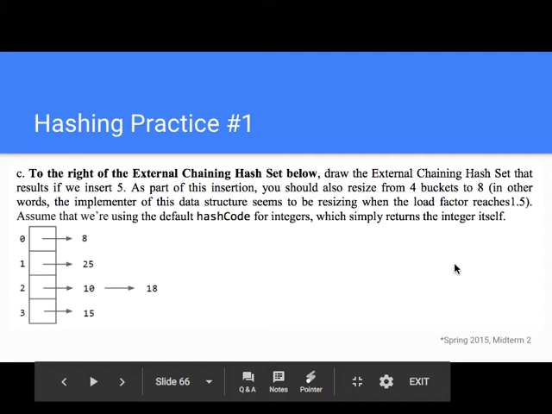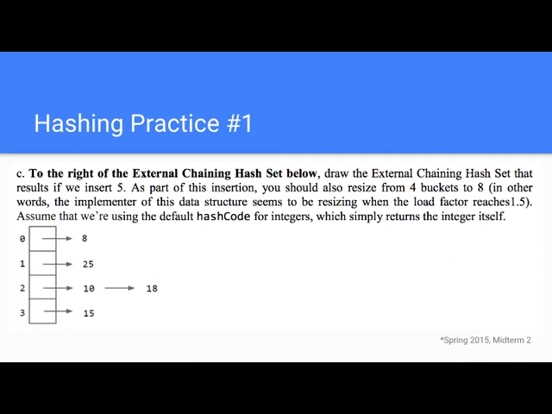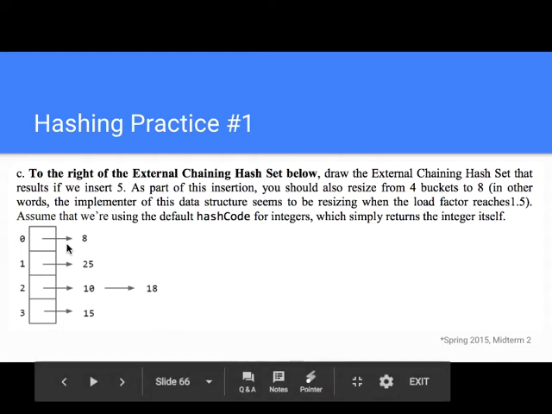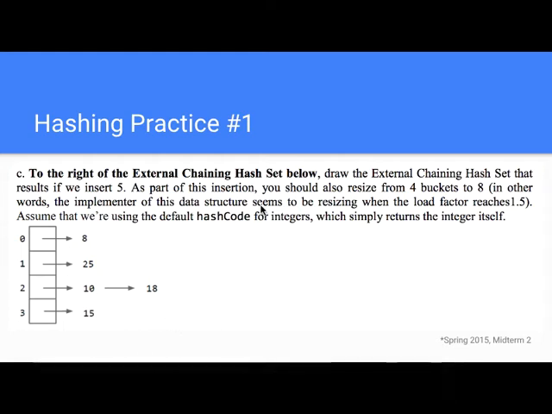All right, so this is hashing practice. This is pretty easy. Basically, we're inserting 5 into this hash table, and we're going to resize it by doubling the size of our array. Spend about 5 minutes, and then we'll come together and get the answer.